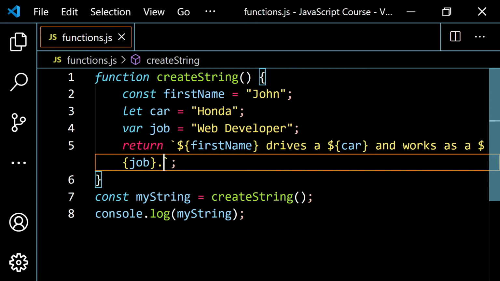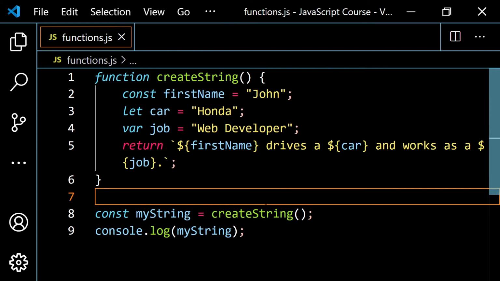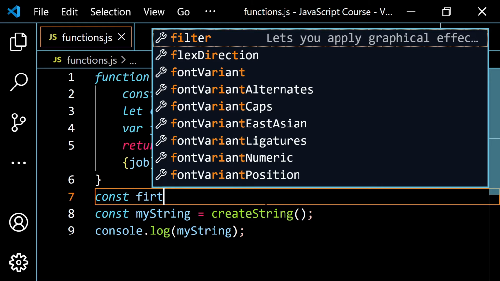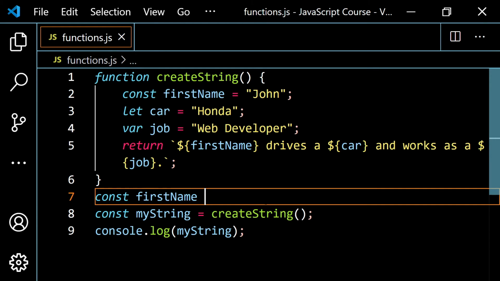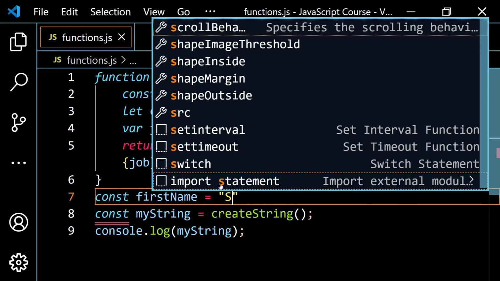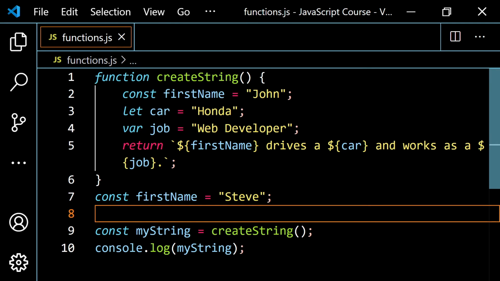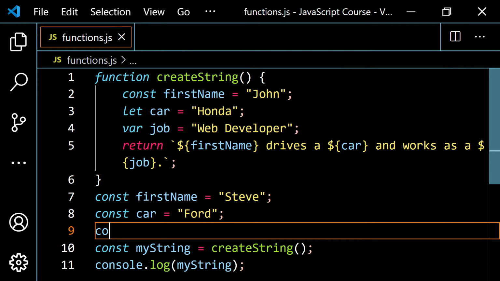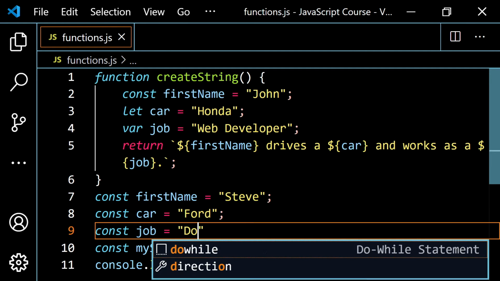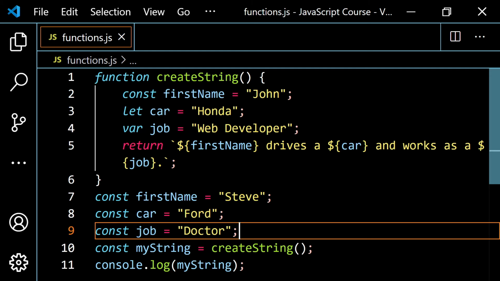Now, let me cover something else that might be confusing. Let's say that I come over here and let's go ahead and do some other things. So I'm going to go something like const firstName. So notice that this variable name is the same as this variable name. And I'm going to set this equal to Steve, okay? And I'm going to go const car, and he's going to have a Ford. And then I'm going to go const job, and let's say he's a doctor, okay? So much more important than me.